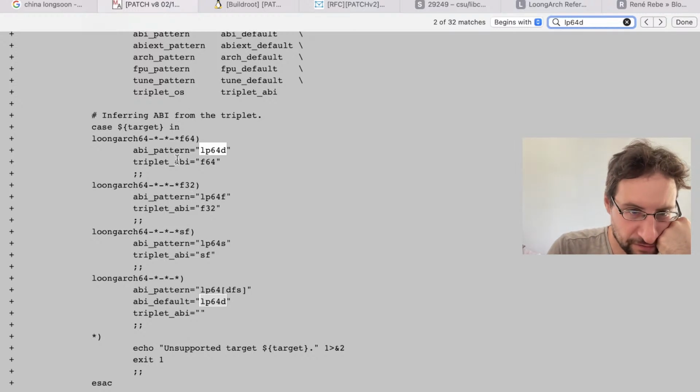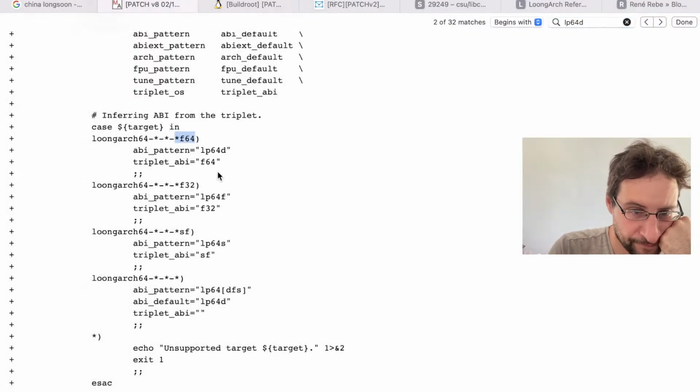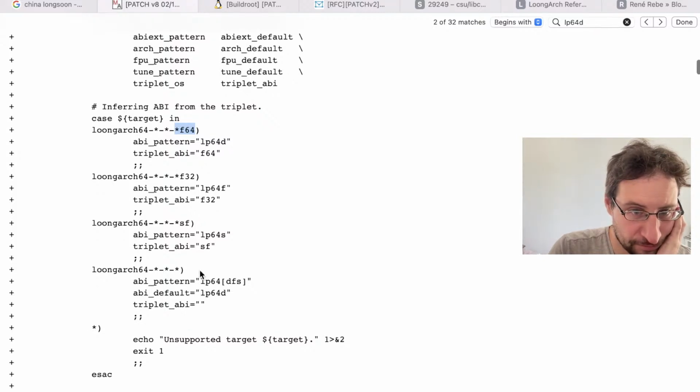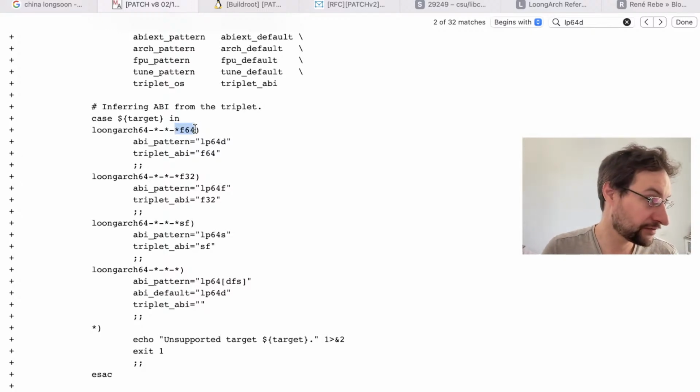Maybe we should try F64. Maybe. Was it soft float or what should that be? ABI pattern, ABI default, LP64D. I think I try that one and see what happens.